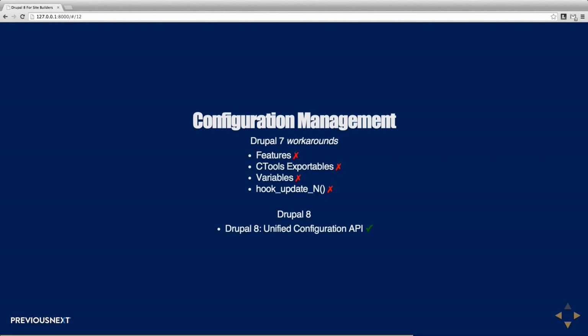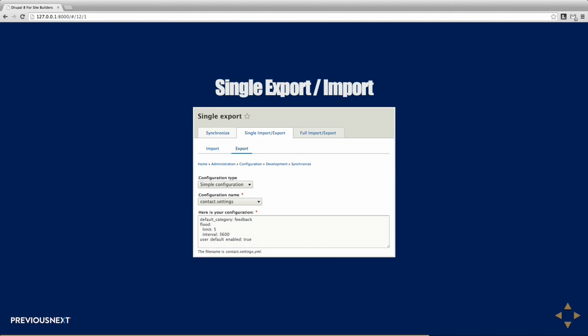So there's a couple of simple tools built into Drupal 8. You can do a single import and export of a particular piece of configuration, and each module will define what configuration it supports.